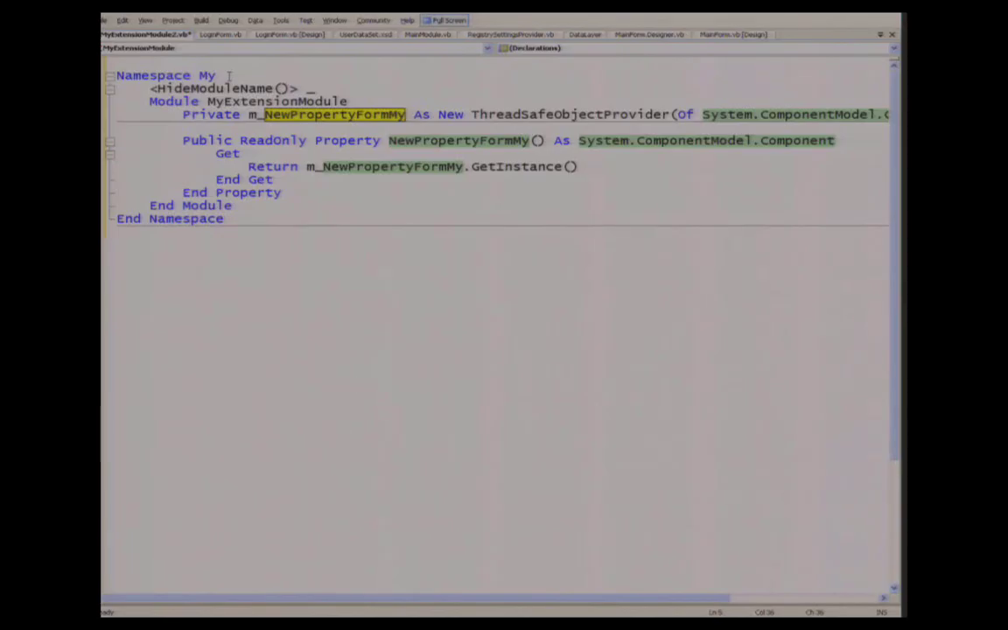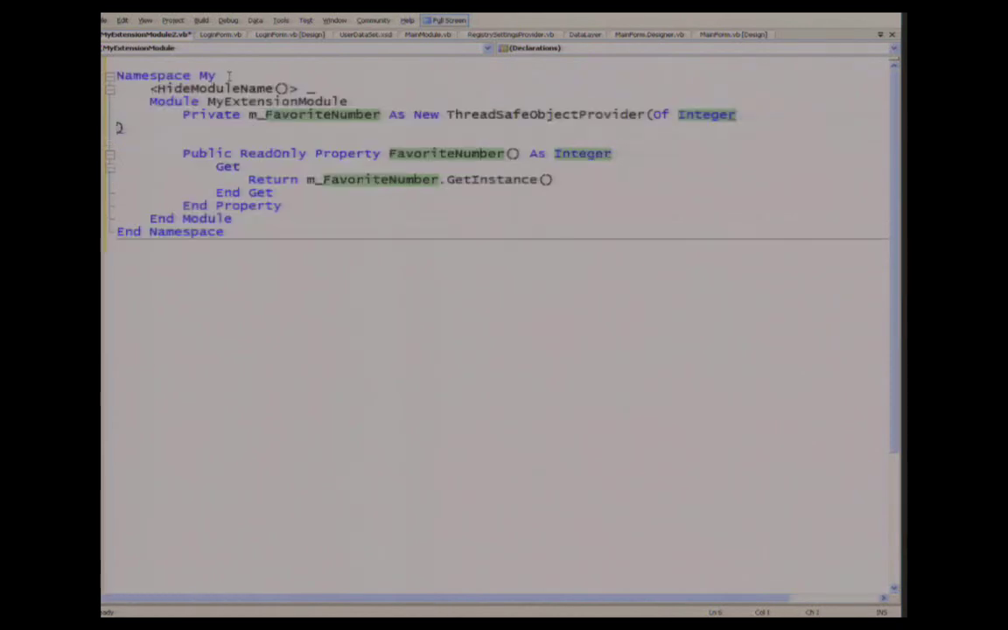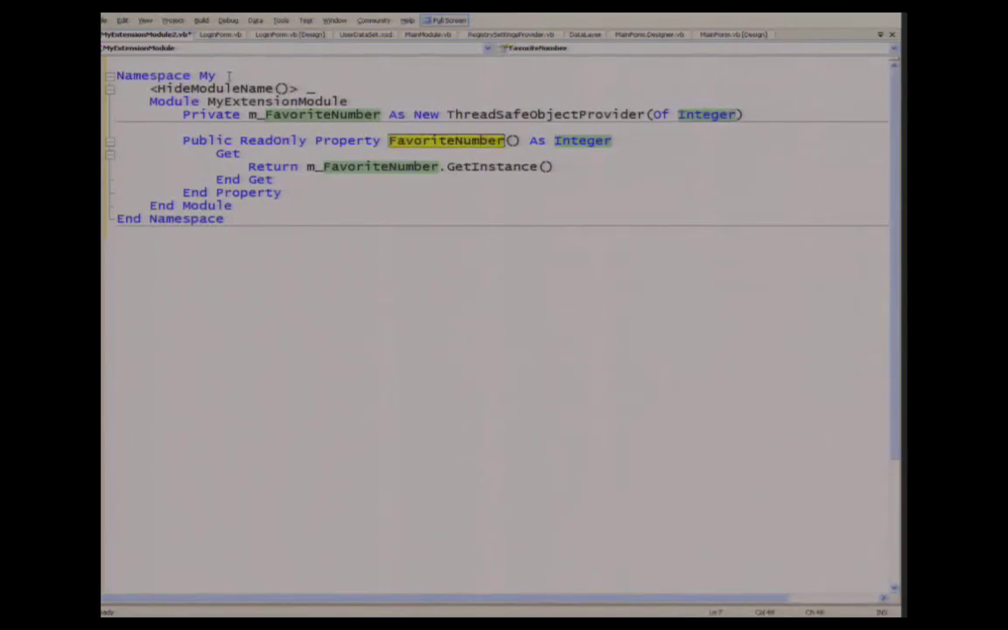And the rest, I'll just go ahead and add, I don't know, my favorite color, number. And I'm going to talk about the thread-safe object provider in a second. And that's basically it, right? So here's our property. It's just a simple property inside a module.